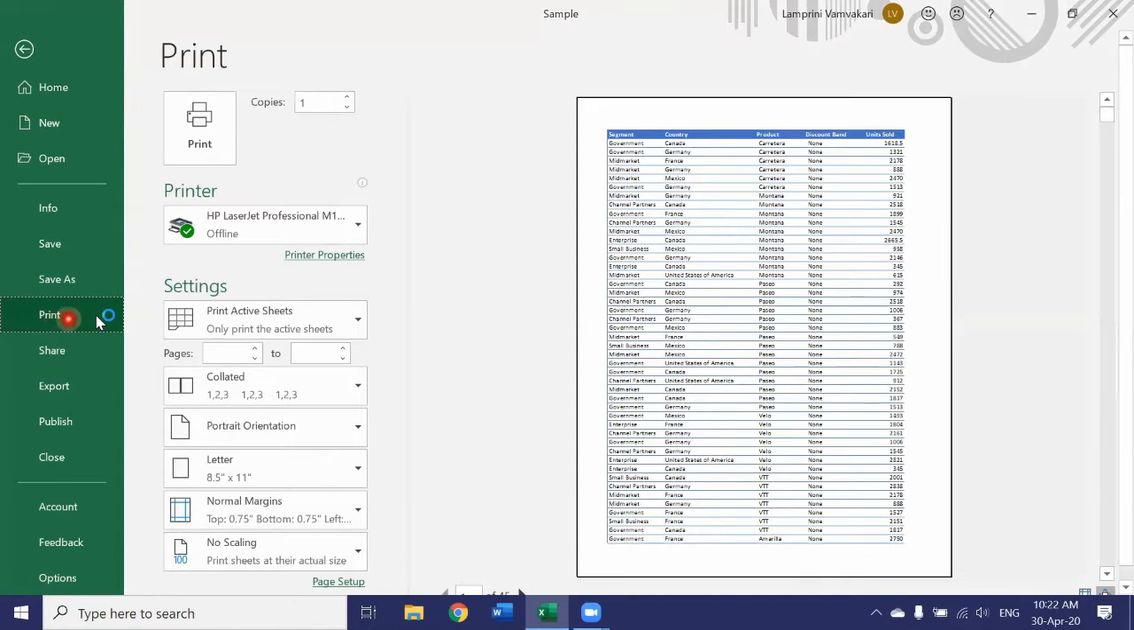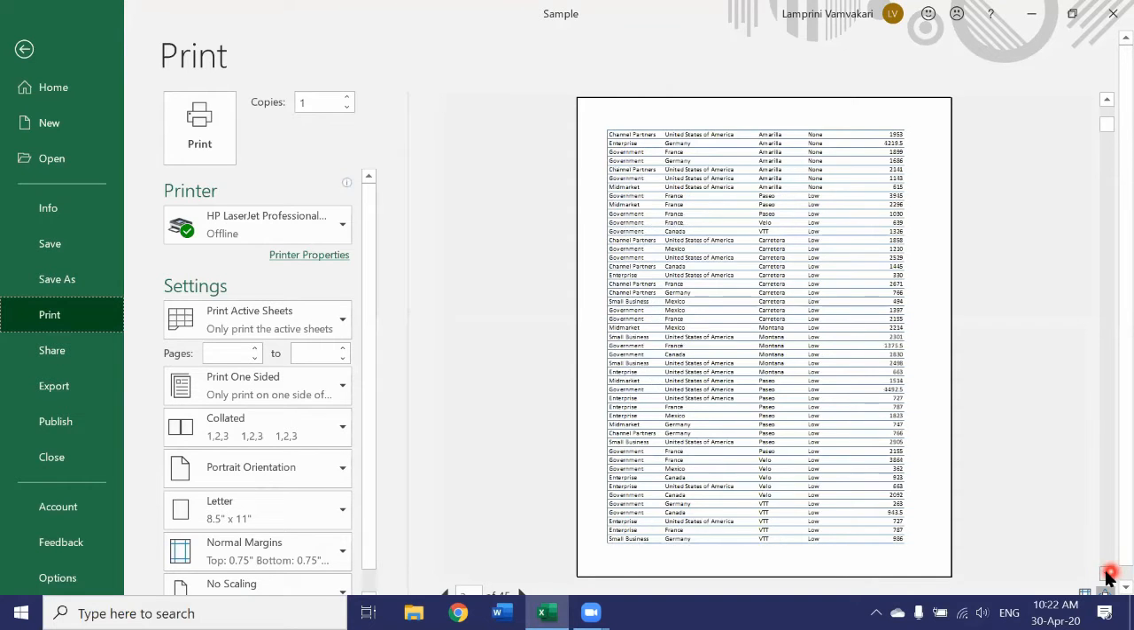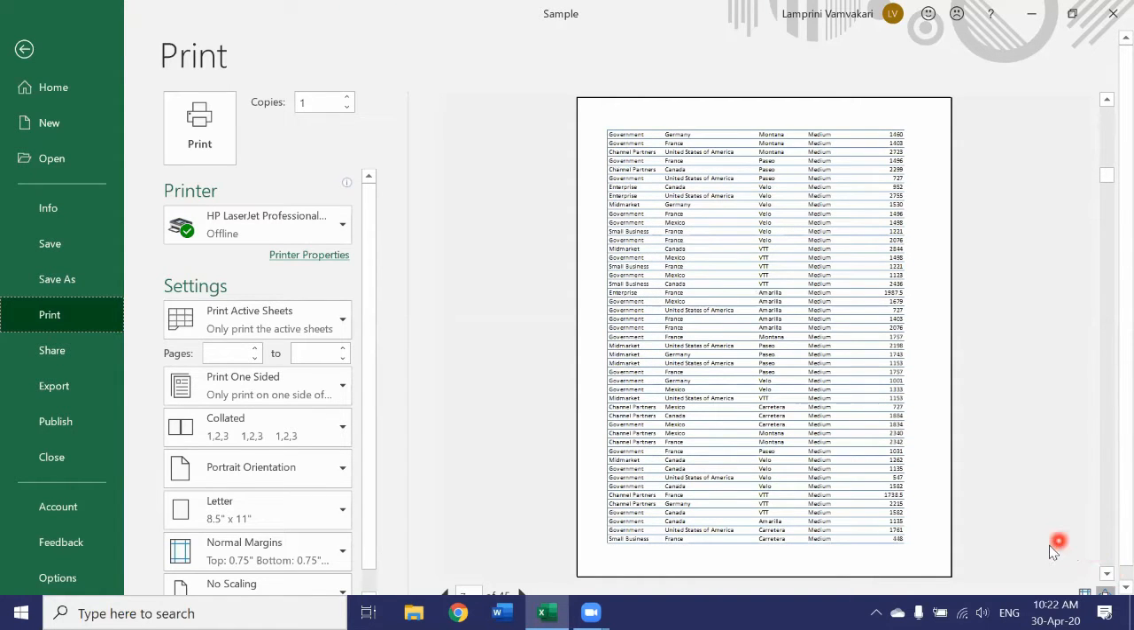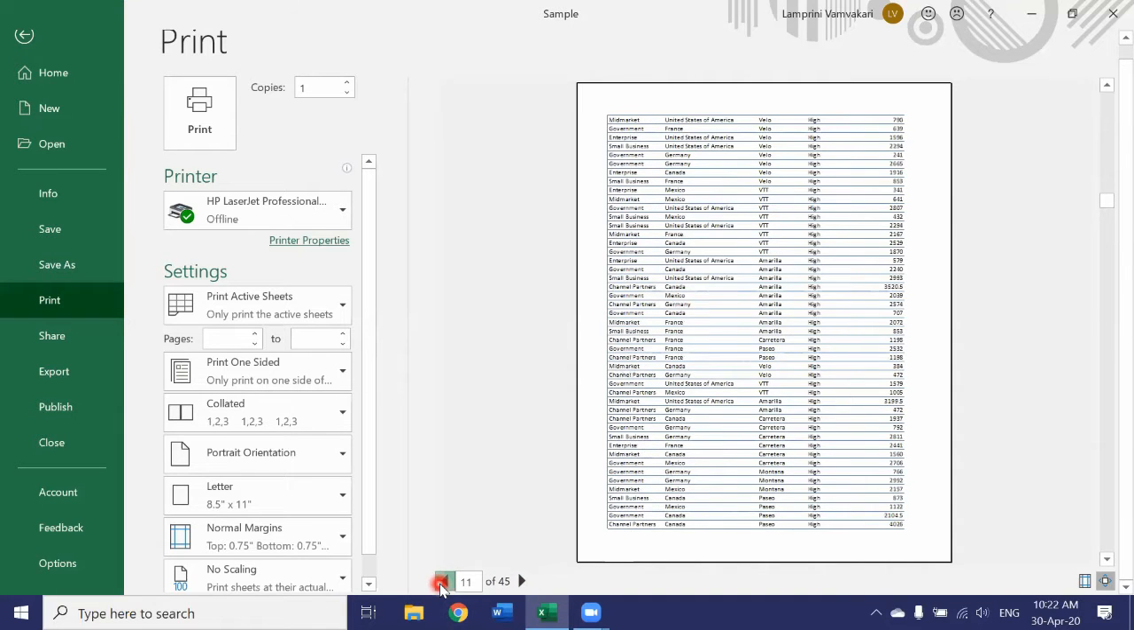Print, and here are our print options. Now, this gives me a preview of my spreadsheet and what it will look like in print. I can either use the scroll bar to scroll down and see the pages, or you can see down here, it gives you the number of pages and what page number you are on. So this is page 8 out of 45. I can move through the pages with the arrows.